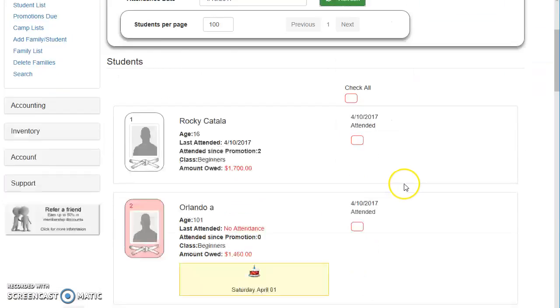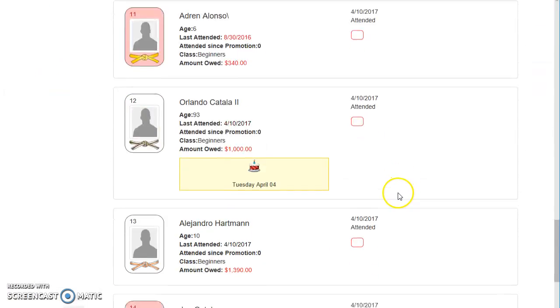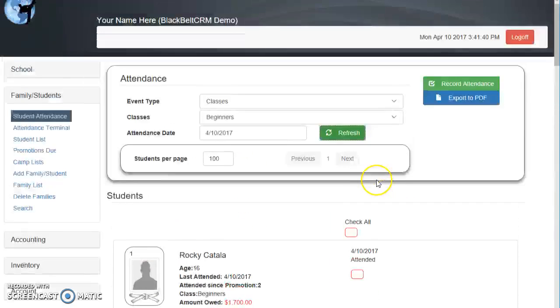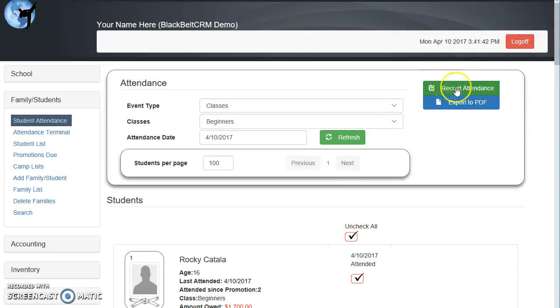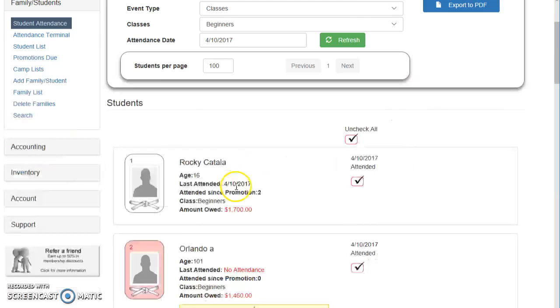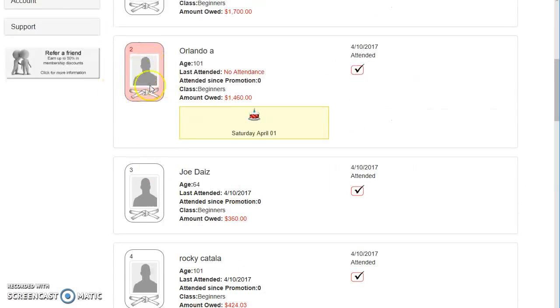On the manual attendance, let's say it's 100% in, you went down the list, you could click the check all button and record. Now, if you notice, there's this red box. The red box is a warning saying he has not been to class in the past 14 days. The 14 days is a default. You could always change that to 10 to 20, however you please.